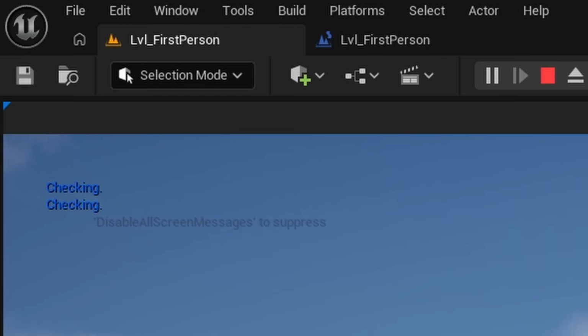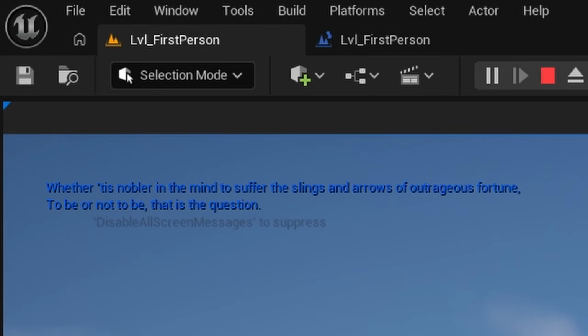To be or not to be, that is the question. Whether 'tis nobler in the mind to suffer the slings and arrows of outrageous fortune, or to take arms against a sea of troubles, and by opposing end them.